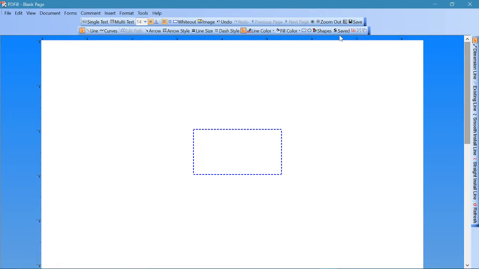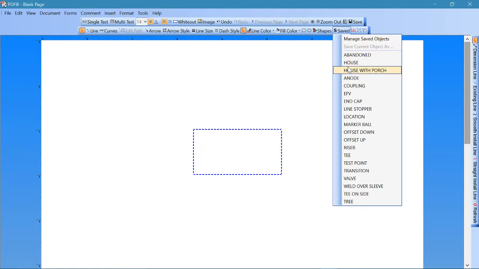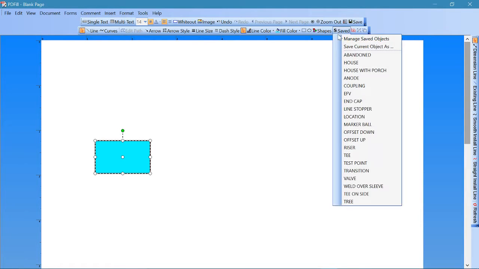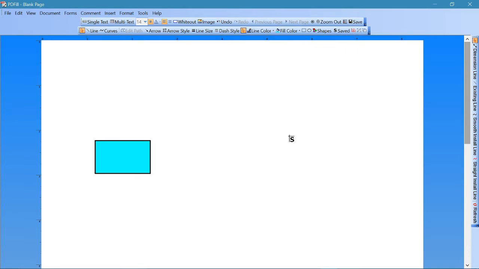All right, the saved object feature. I've got several things in here. I've got a house. It's just a standard house. You could create your own and you can save it in there. We'll talk about that at a later date. I've got our objects. I can resize them. I can rotate them. I can move them, whatever I need to do with it.